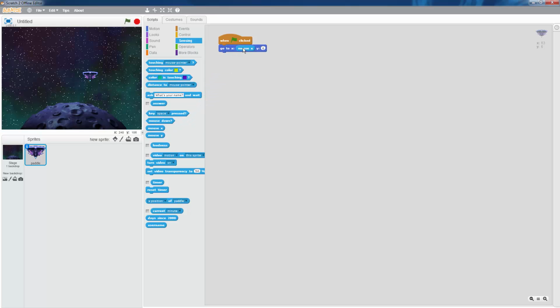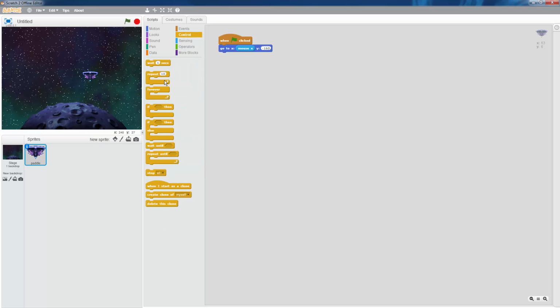Click inside the Y value of the Go To block and type in the number -160. Lastly, change the palette to the Control section and drag a Forever block so that it fits around the Go To block. Click the green flag to test the game and the paddle will follow the mouse on the x-axis and stay at -160 on the y-axis, just like we wanted.